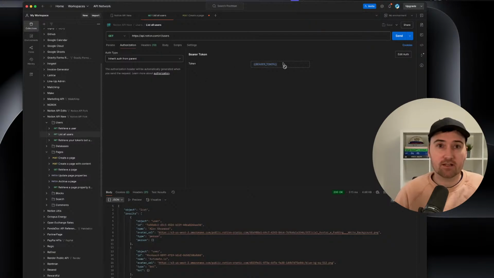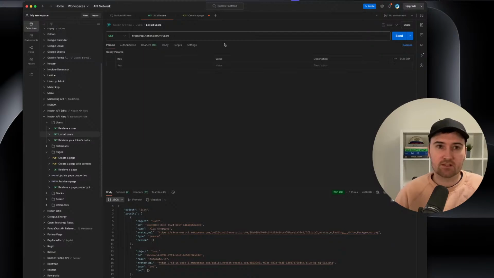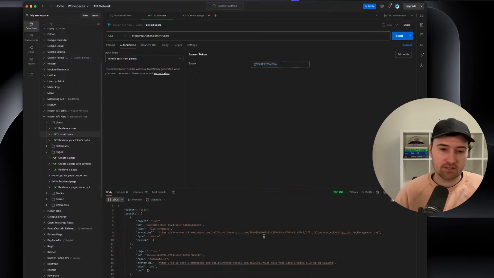And now that you've done that, the list all users request is very simple. It's just a get request, which is basically the most simple type of API request you can make. We're sending that to a URL. We're including our bearer token. We've actually got a couple of headers. So we've got the Notion version header, which we're going to be including in our request when we're using our Apple shortcut, and a few that have been added here automatically, which we don't need to worry about. And so now, if we just click on send there, that is going to fetch a list of users from our Notion workspace.